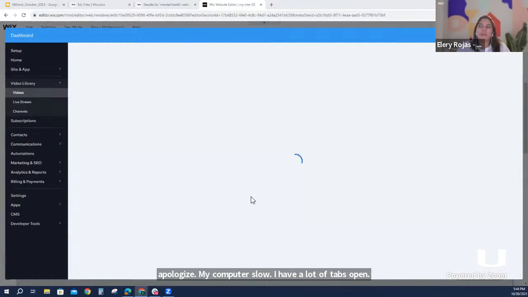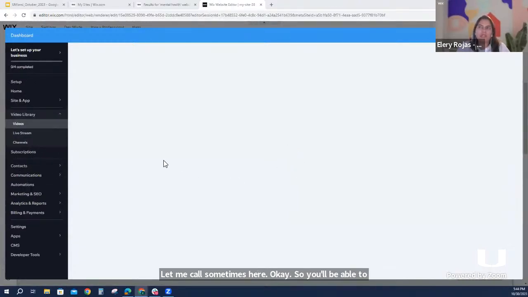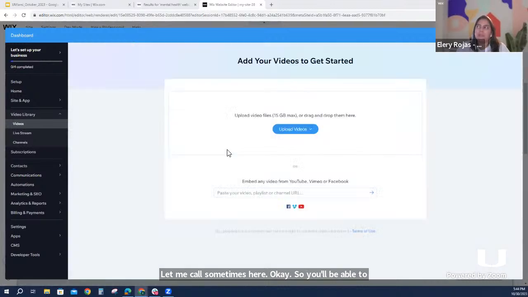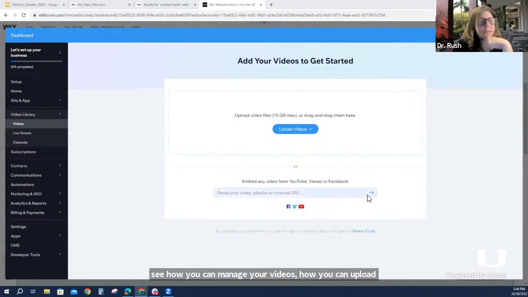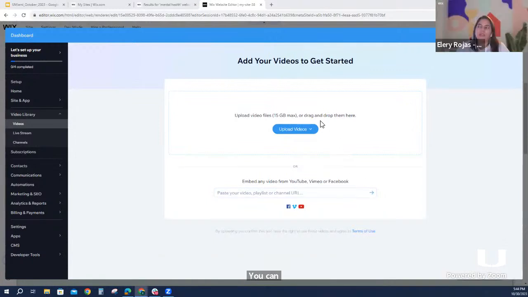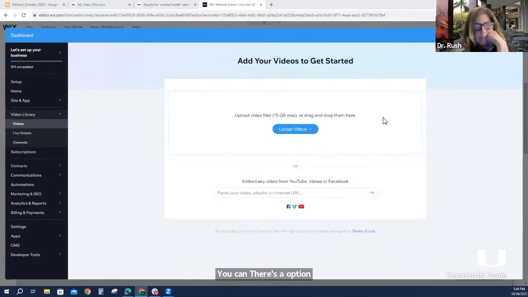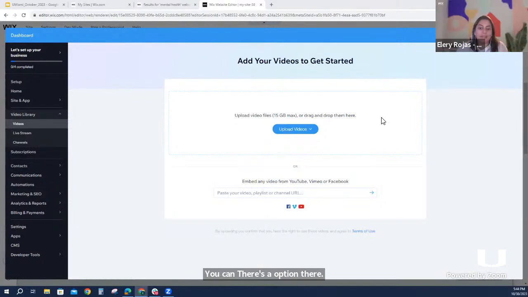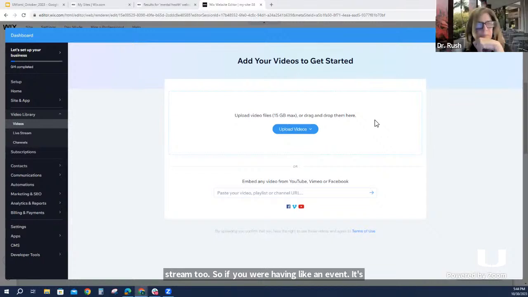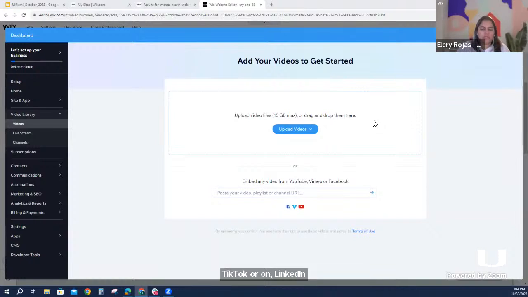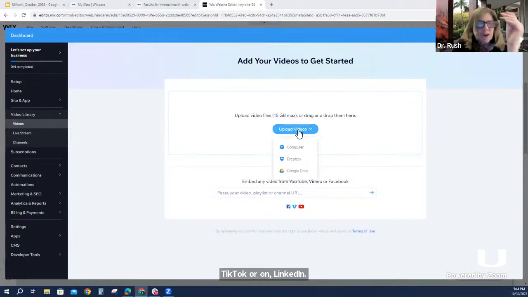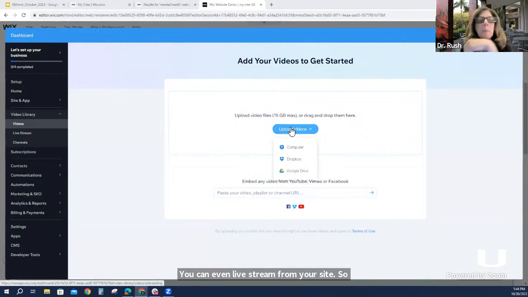Okay. So you'll be able to see how you can manage your videos, how you can upload them. And what is this live stream, Ellery? On the left-hand side you have videos and then you have live stream. Yeah, there's an option to live stream too. So if you were having an event, it's very popular right now, whether it's on Instagram or TikTok or on LinkedIn, you can even live stream from your site. So with our version, we can live stream. Yeah, you can add it in there.